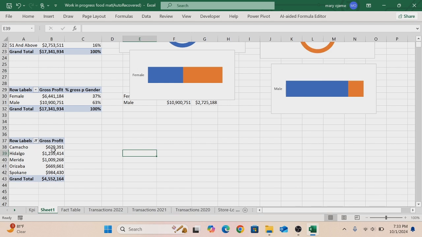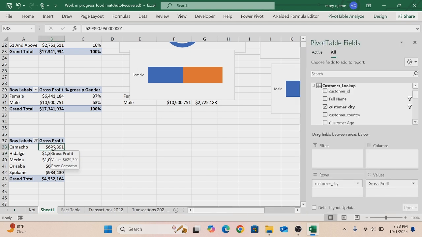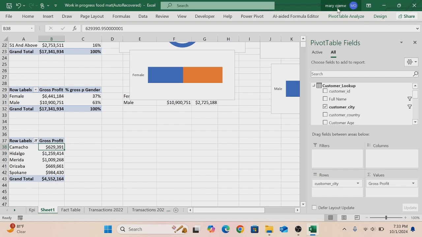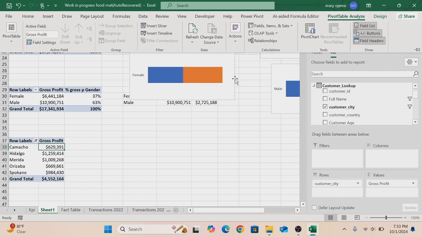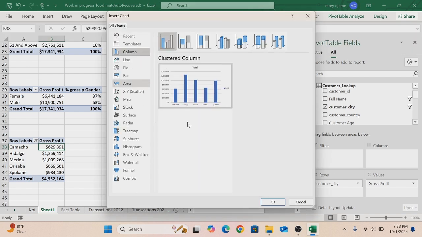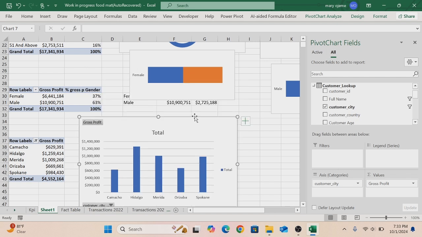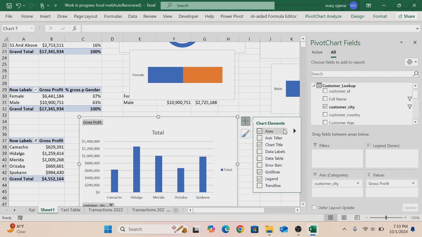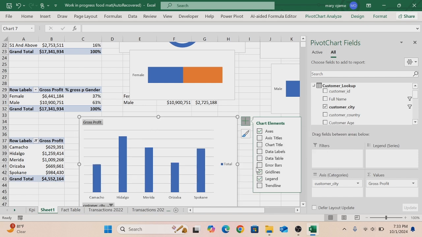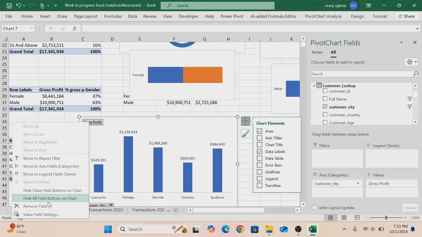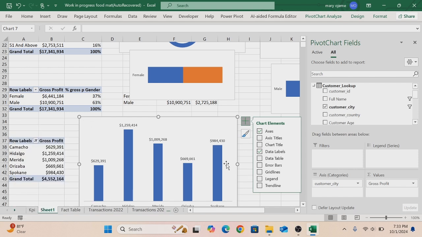Next, let's bring in a chart for this. We can also decide that, okay, let's just leave it. Let's not sort it. So click on this, click on pivot table analyze, click on pivot chart, and we want to use a clustered column chart. We have this here. Click right on this. On your axis, primary vertical, uncheck chart title, uncheck grid lines, uncheck legend, and add data label. Next, right click here and say hide all field buttons on chart.